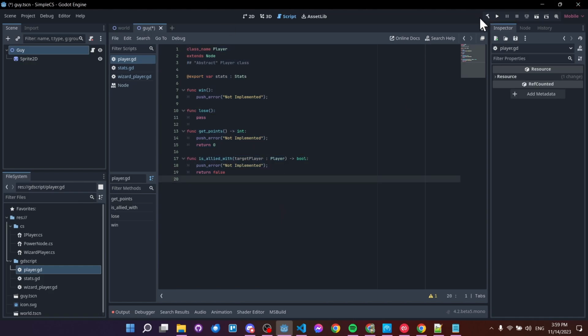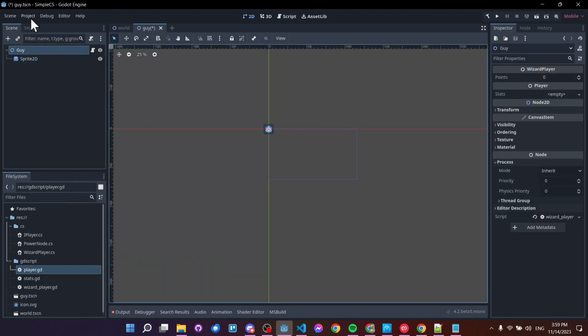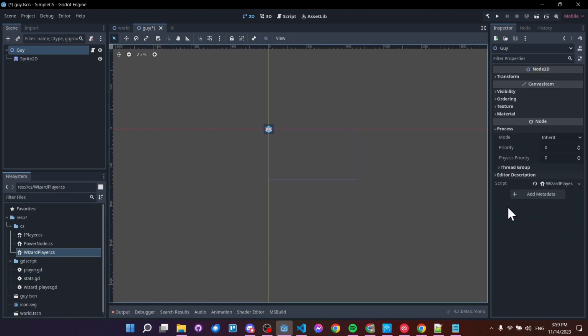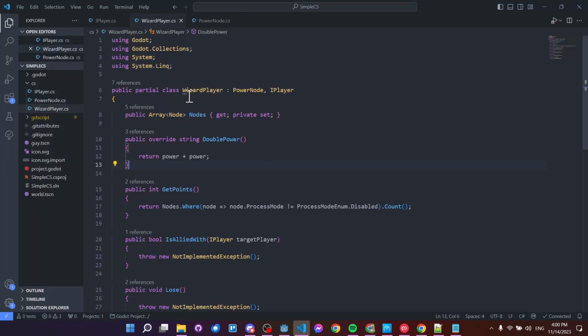With C# code, as soon as you put C# code into your project, you have to build your project every time it's going to run, and whenever you make a change to your C# code. So for instance, let me throw Wizard Player CS onto this guy. I'll just drop that in there. Okay, so we can see for Wizard Player CS that there's no properties up here. I haven't actually exported any properties yet. So let's show how to do that actually now.